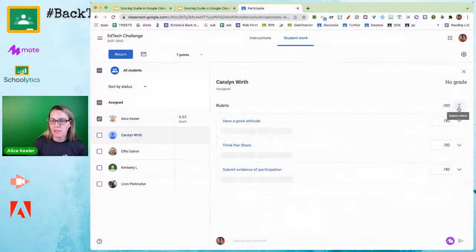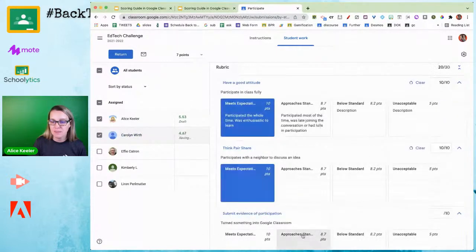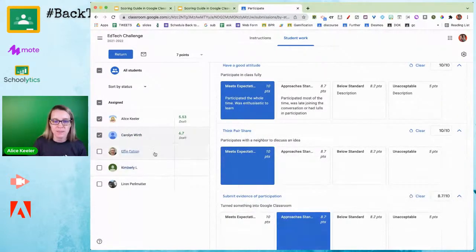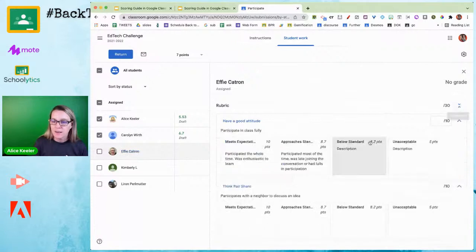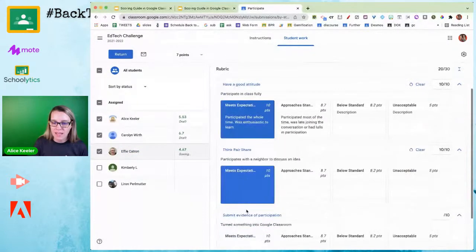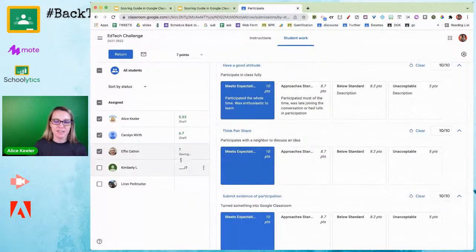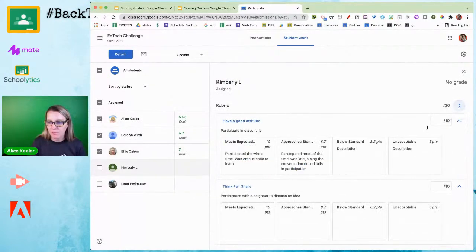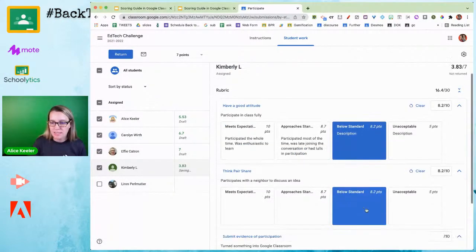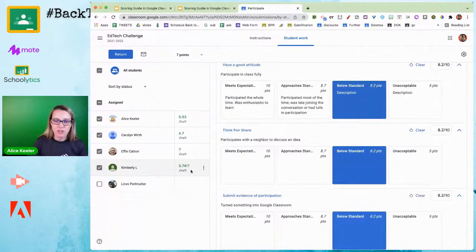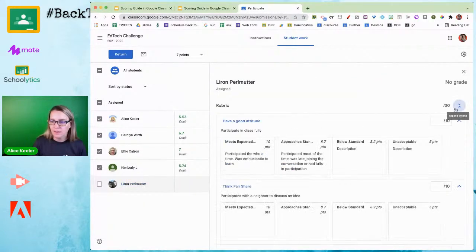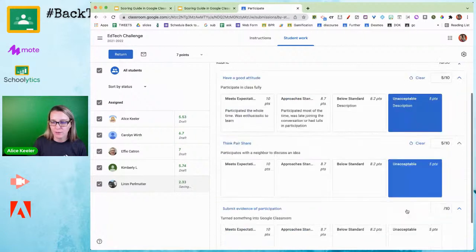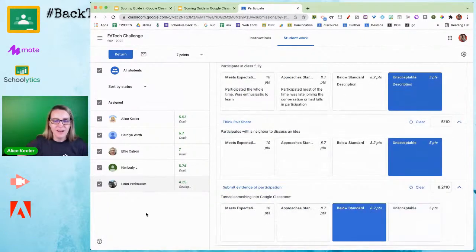So here we have Carolyn. Expand it out. She meets expectations and approaches expectations. And here's Effie. She just met all of the expectations. So full credit, she gets 7. Kimberly's been having a rough week. She just really didn't do as much. So now she's sitting here at 5.74. And Lauren, give her a little bit. Right? And so everyone has their points, and I didn't have to type any of it.